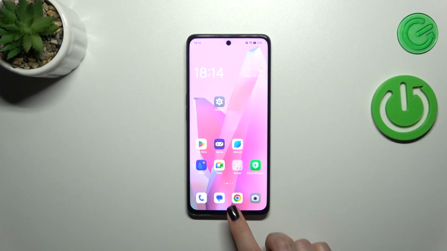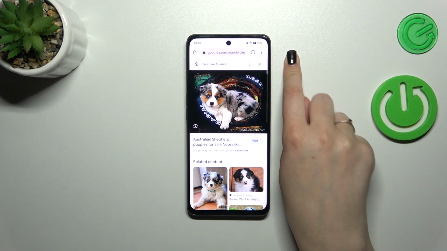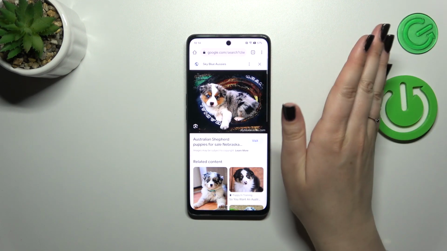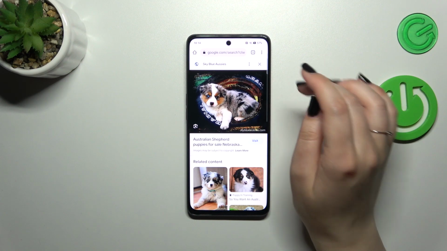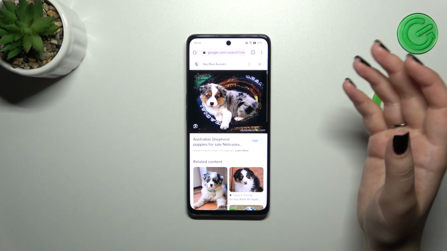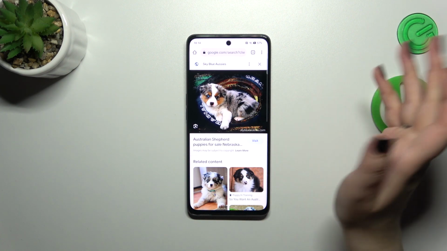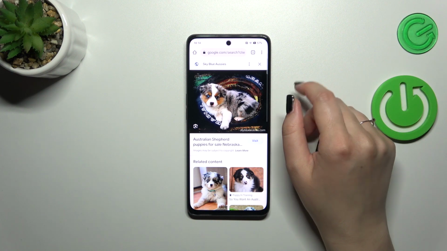So first of all, let's open the browser. In my case, it will be Google Chrome, and then let's tap on the three dots icon in the right upper corner. A quick disclaimer, I know I'm doing it on the Google Chrome, but no worries. Most of the browsers which are commonly used will have kind of the same path of removing the data, so I'm pretty sure that you will figure out how to do it.